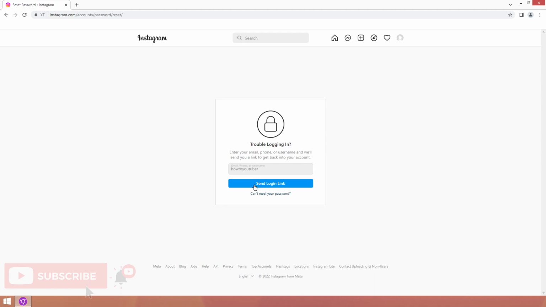This will send a link to our email and that will allow us to reset our password. So very simple, very straightforward. You have to make sure that you have access to your email that you use to register the account.